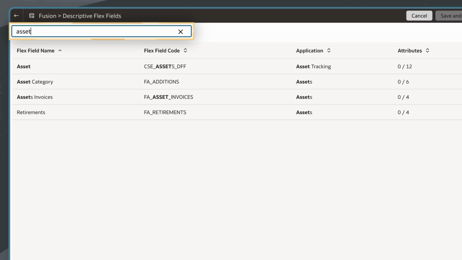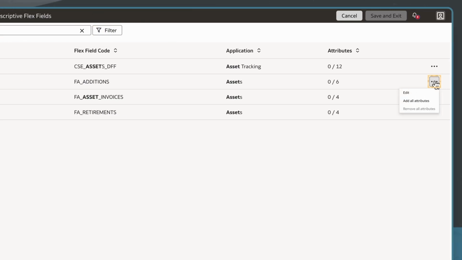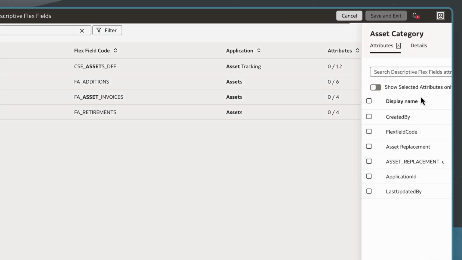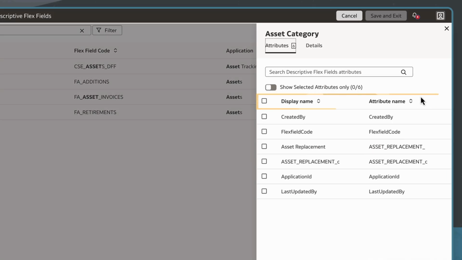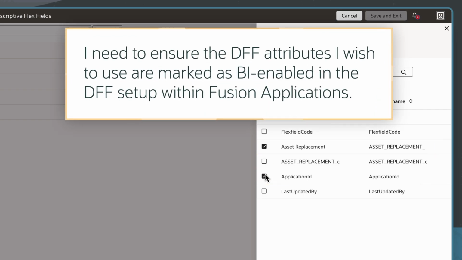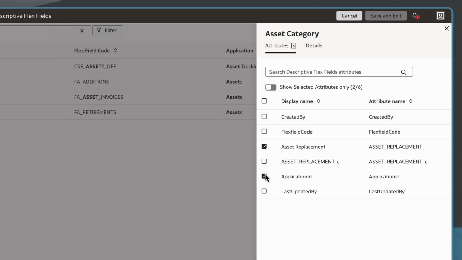I'll search for the flex field name I'm interested in, which, in this case, is Asset Category. I can click Edit to see the attribute names and display names. I'll select just the ones that my organization's business users need. It's important to note that I need to ensure the DFF attributes I wish to use are marked as BI-enabled in the DFF setup within Fusion applications. This ensures they are available for reporting in FDI.